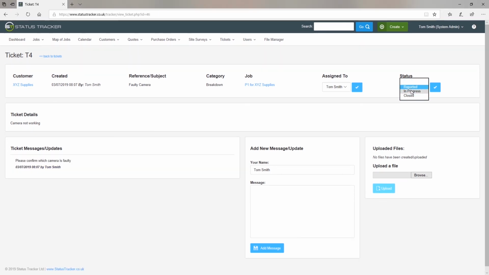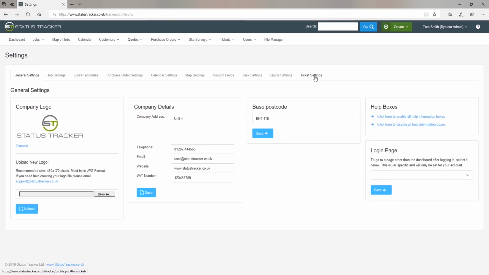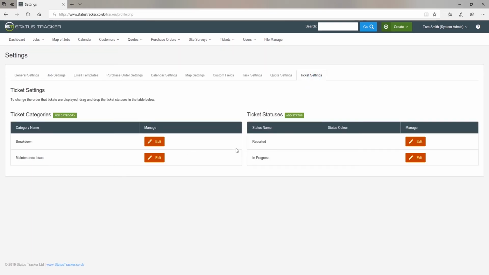The ticket categories and statuses can be defined by you in the Settings page under the Ticket Settings tab. You can add new categories and statuses, define the colour of the statuses, and also drag and drop the order of the statuses to define how they will be ordered in the ticket list.